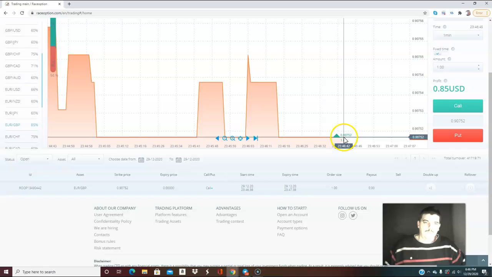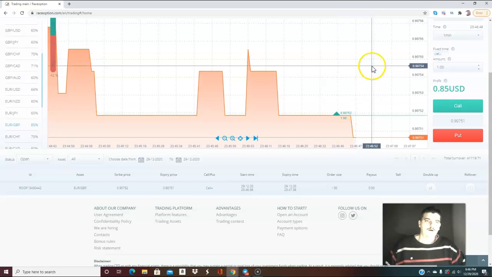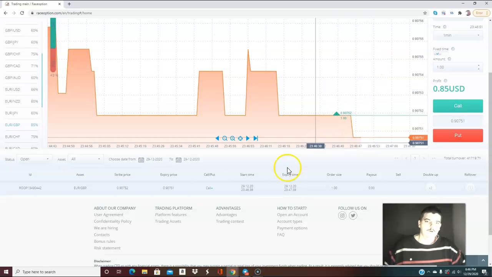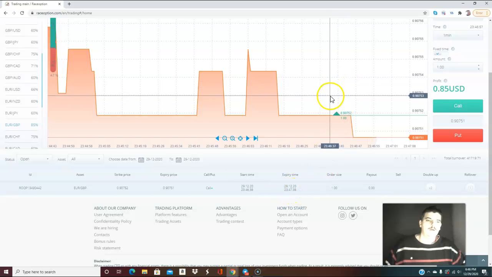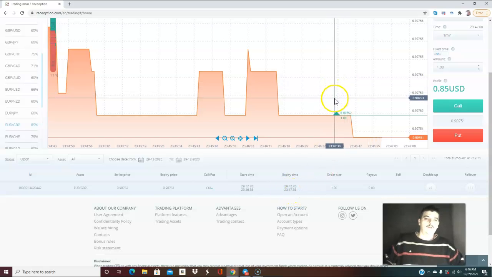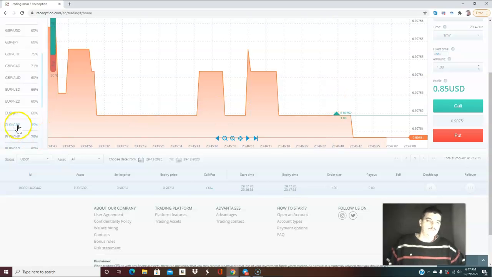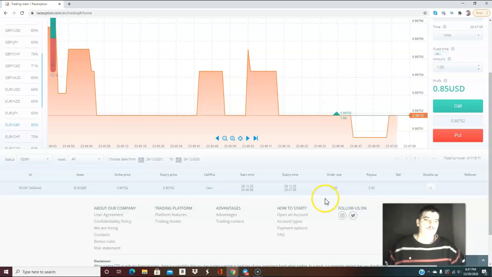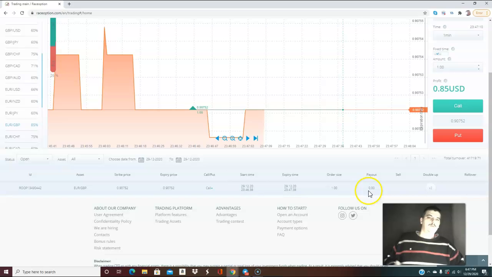So the price we entered at was 752. Now if price is above 752 by the time this expires, 2347.38, then we have won the trade, and Euro GBP is paying out 85%. So 85% of a dollar is 85 cents. So we'd be profiting 85 cents. Our total payout would be $1.85.